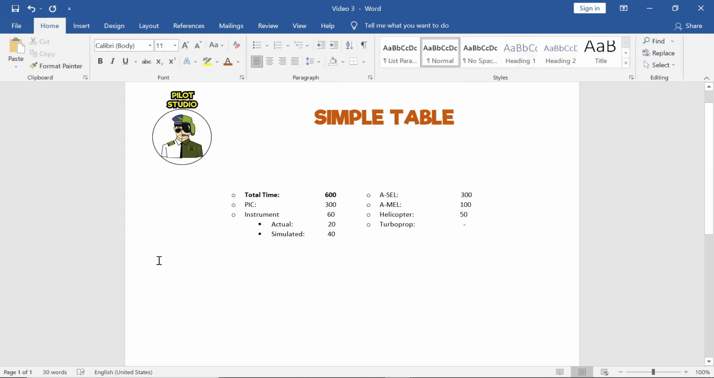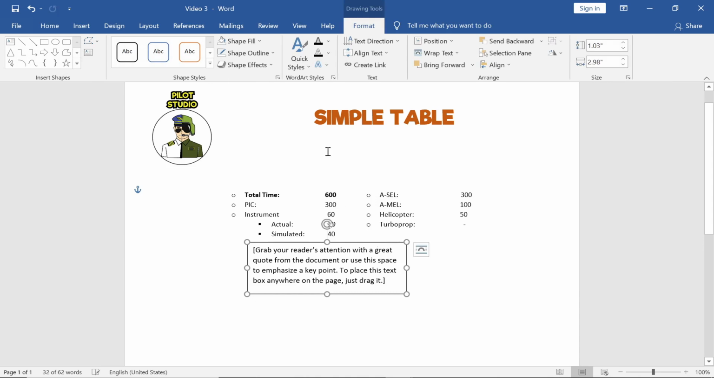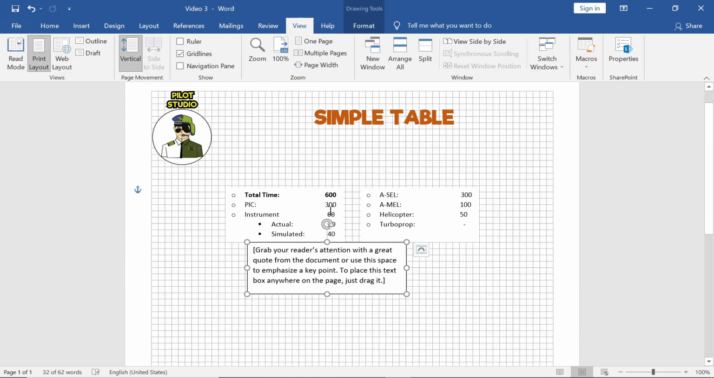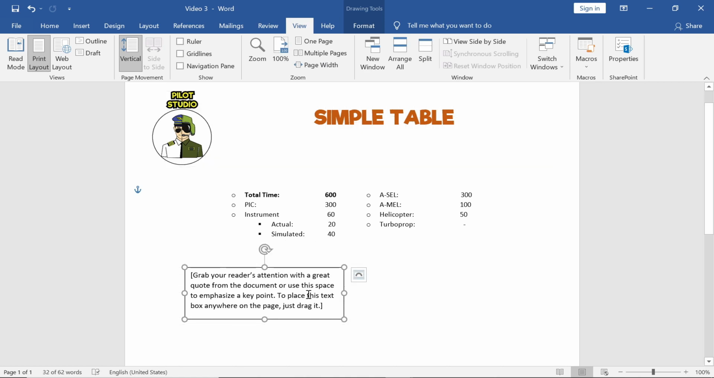Now I'll show you how you can make the same type of table. First, insert a text box. Use the grid lines if you want to place it in a specific place. I'll keep the outline for now as it helps to visualize the edges. Then we highlight the text and delete.